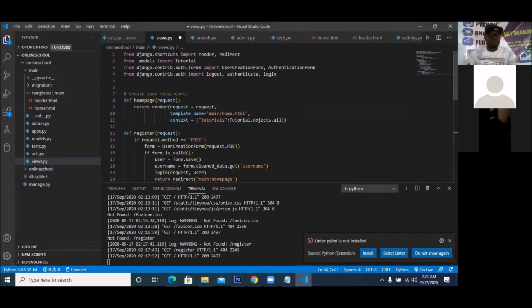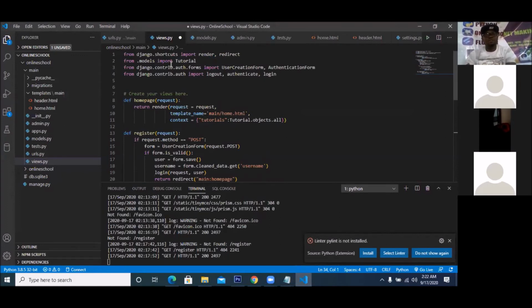So if you put it and look up, you're going to see the first thing we did was to import render and redirect from which package, django.shortcuts, because we're going to be rendering and we're going to be redirecting when we log in. The second thing we did was to import Tutorial from .models. So we went to our models, and we imported Tutorial. You know, Tutorial is our table in our database. So we imported it. The next thing we did was to import UserCreationForm.